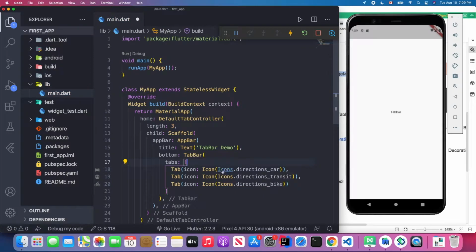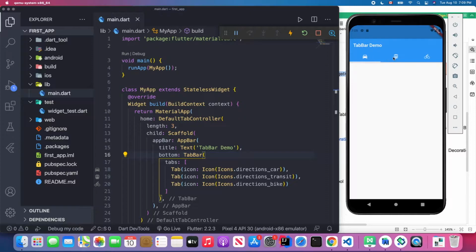Okay, so let's save. Now you see we have these 3 tabs coming up. The first one is our directions car icon, the second one is our transit icon, and the third one is this bike icon. And we can change between different tabs and show different content.